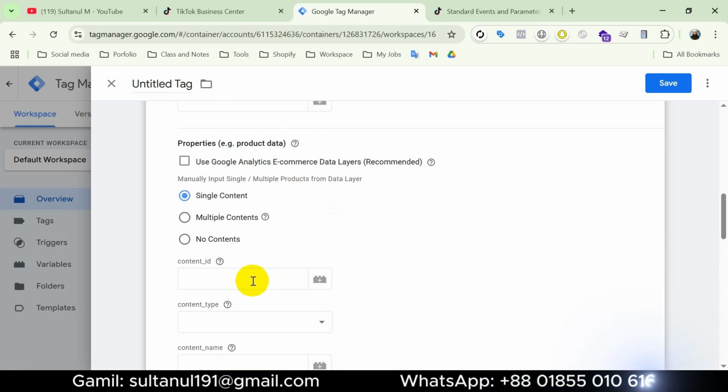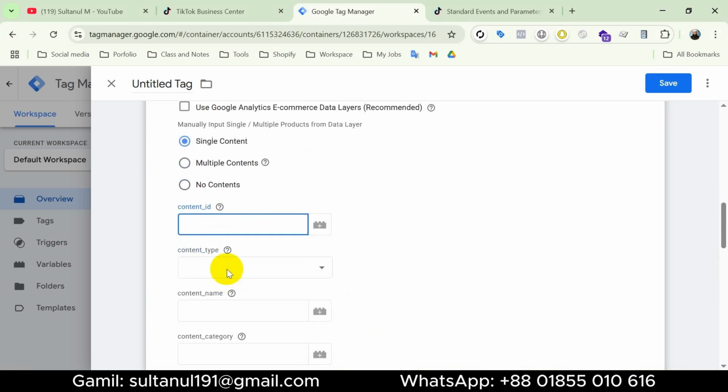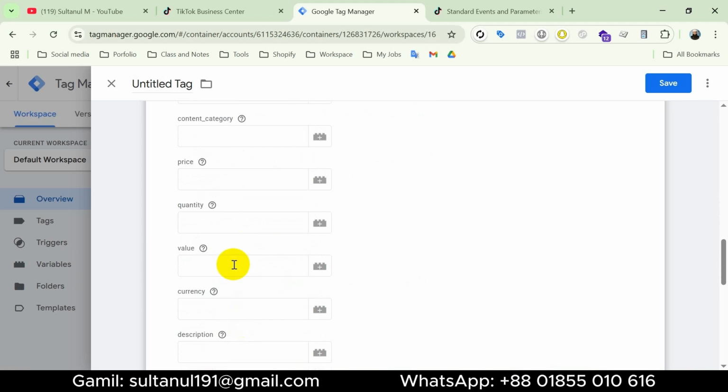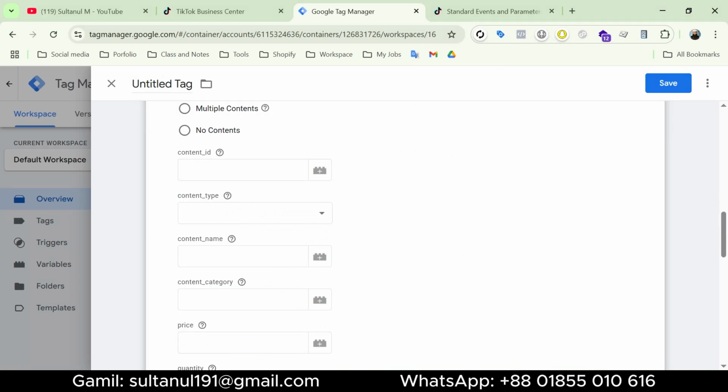Now we'll add parameters listed in the TikTok documentation, and those are content ID, content type, quantity, value, currency, and description. Since I have already created these parameters, I will just insert them into the tag. If you would like to learn how to create these parameters, please watch my previous video. I have included the link in the description. So let's set up content ID.